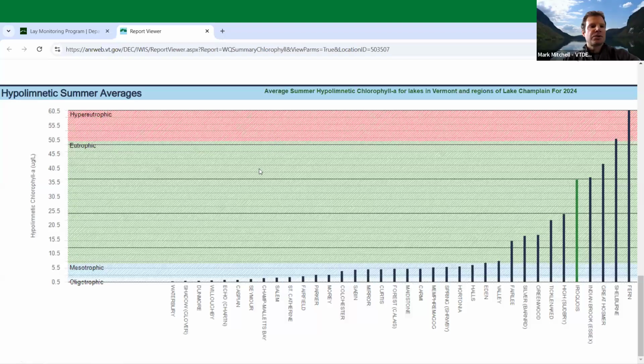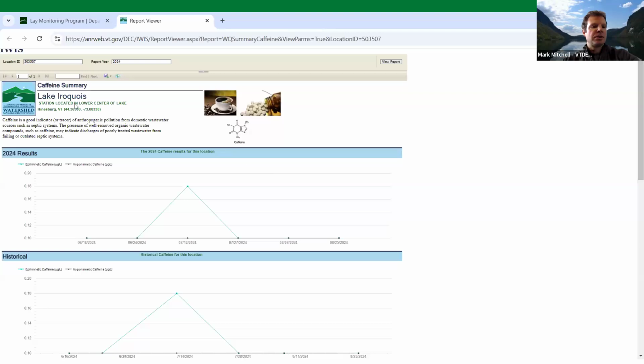Yeah, great question. So I'll just head right into the caffeine summary reports. And this is where Steve Walsh from Lake Eden said that the detection level was changed for 2024. Why would that be? And is there a level of acceptable caffeine?